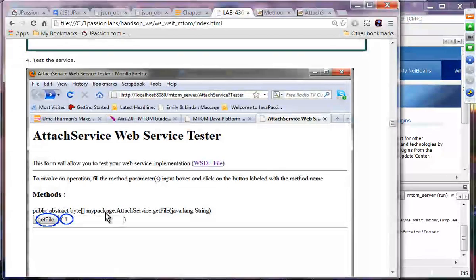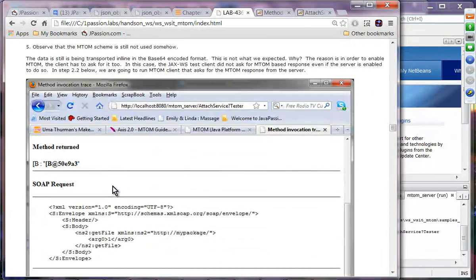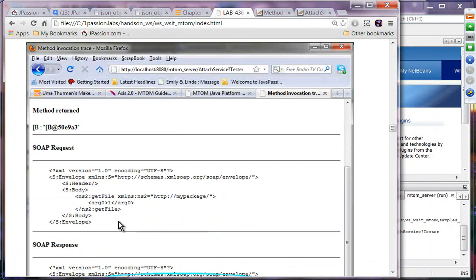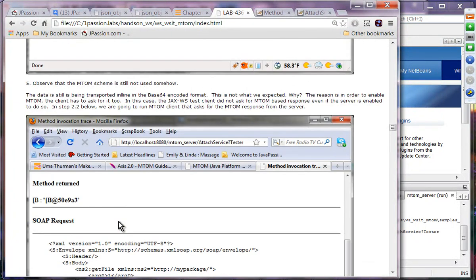Now if you test the service with the click 1, what we get back is, you can see the data is still being transported inline in base64 encoded format. This is not what we expected, right? The reason is, in order to enable MTOM, the client has to ask for it too. In this case, the JAX-WS test client did not ask for MTOM, so that's the reason the server is still sending back this code.